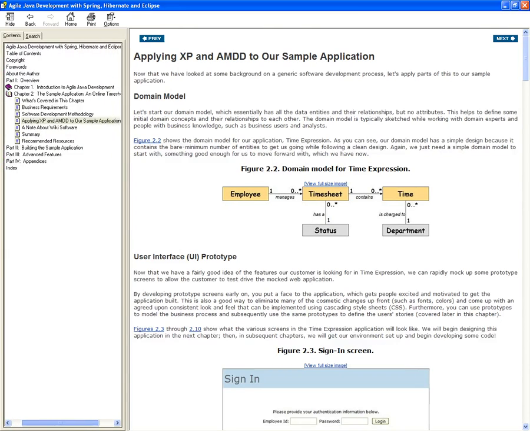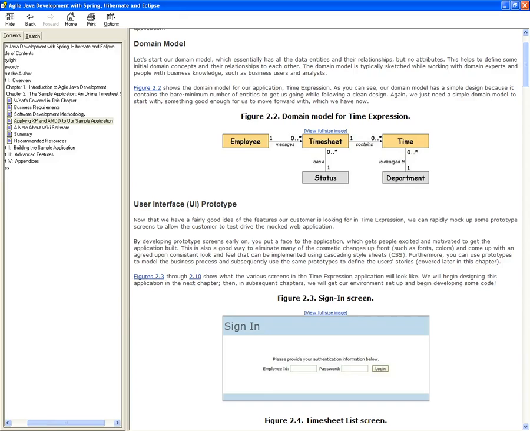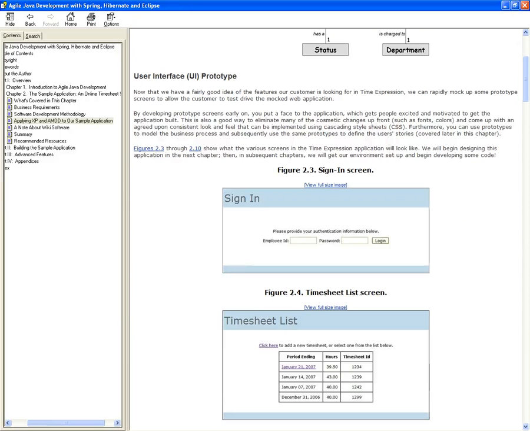To our sample application. So it's actually applying those two approaches at developing a system, and they're trying to apply it to the way that the online Timex system is being built. So the first thing is the domain model, which you guys already created, right? You guys already created the domain model.